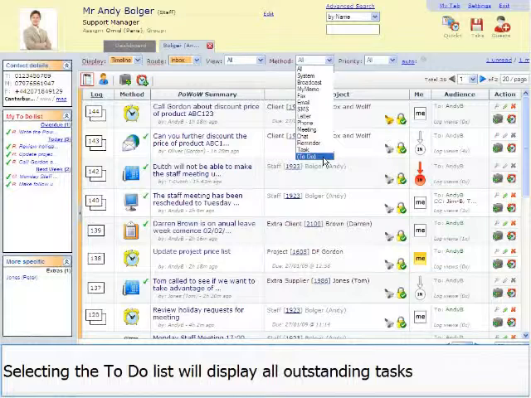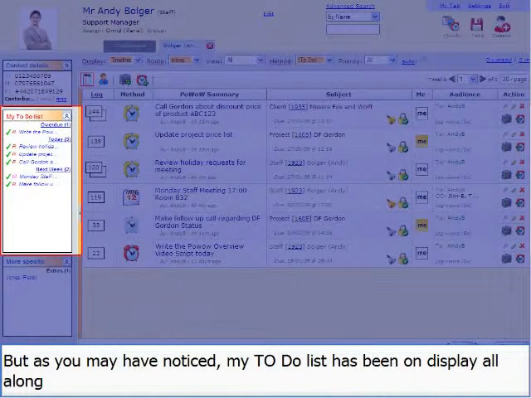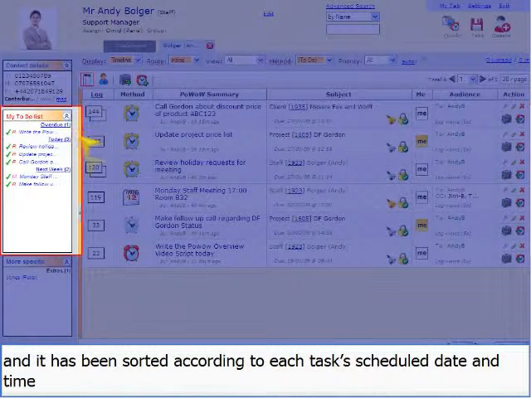Selecting the To-Do list will display all outstanding tasks. But as you may have noticed, my to-do list has been on display all along, and it has been sorted according to each task's scheduled date and time.